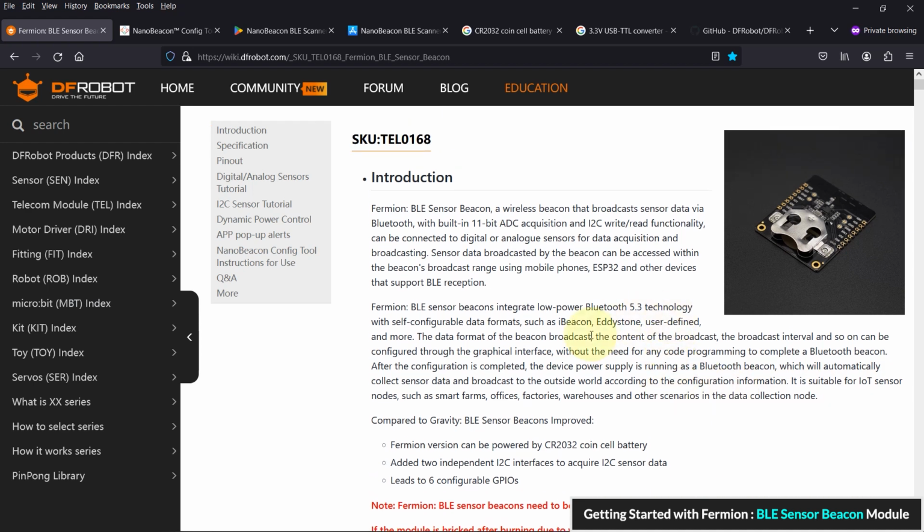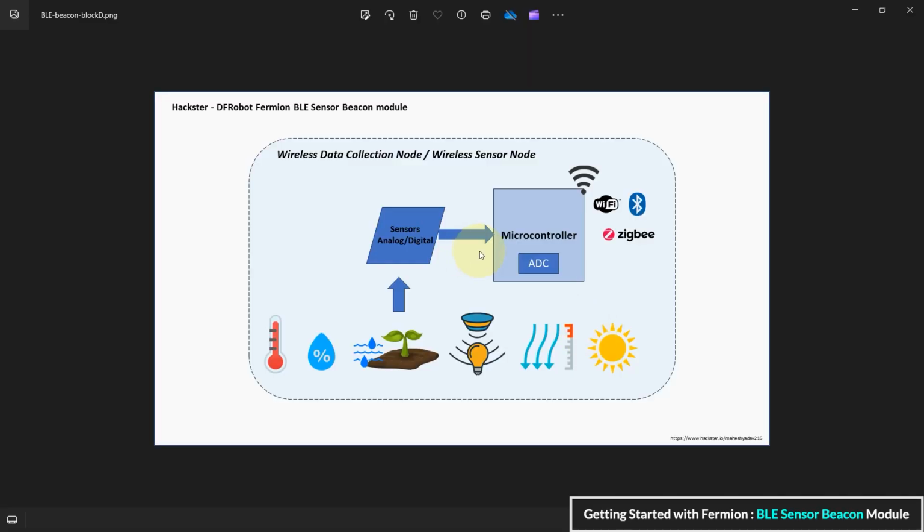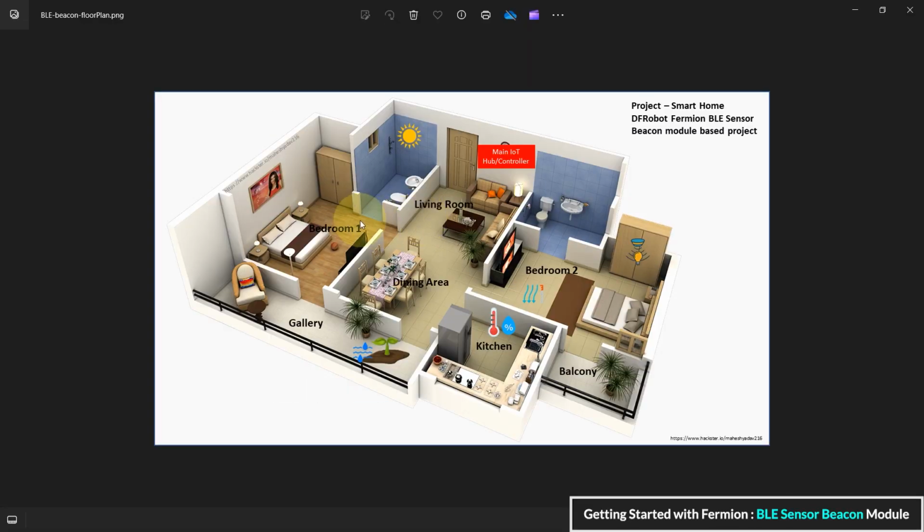So let me give you one scenario here. Suppose we have to install an IoT based smart home automation system in a house. There will be one main IoT controller and there will be different actuators and sensors around the rooms, like living room, bedroom, gallery, dining area, kitchen. So in the kitchen, suppose you have installed a temperature and humidity sensor. In the gallery, for the plants, you have installed a soil moisture sensor. In the bedroom, you have an ambient light sensor.